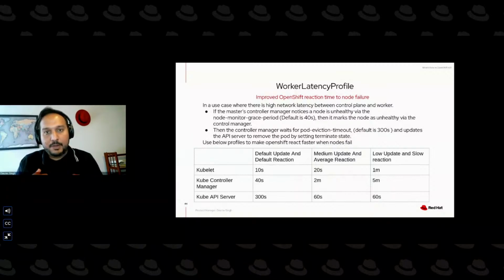Second, once a node is marked as unavailable, a deployment takes 5 minutes to spin up the pod in another location, which might be too long. So with these profiles, we have decreased that time to 60 seconds. That means you can quickly spin up those pods somewhere in the infrastructure, thus decreasing the downtime of those applications. Next slide.